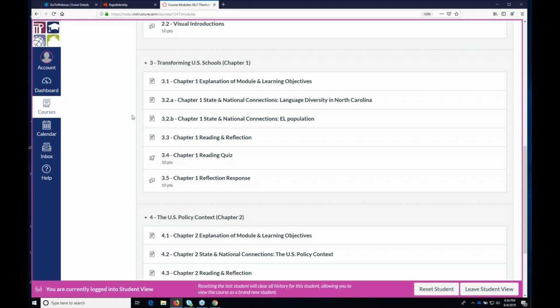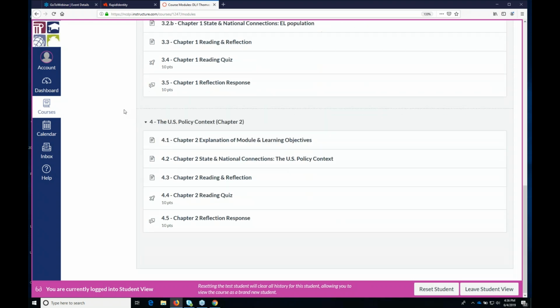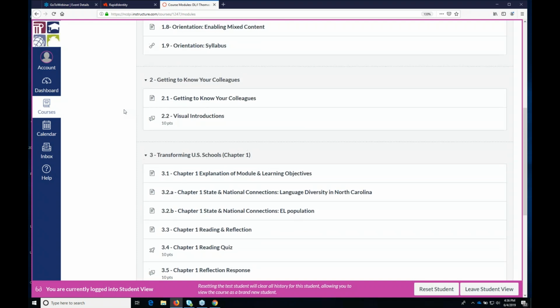We'll then go into some of our state and national connections. We'll have a section about the reading that you need to do for the chapter and a reflection on that. And then we'll have a reading quiz that goes with that, followed by a reflection response. That's true too with other modules as you see here. This is one for Chapter 2. Please note that we may add some additional assignments as we move through this book study, so it may not be just a quiz and a reflection response, which is a discussion forum. There may be some other things for you to do as well.